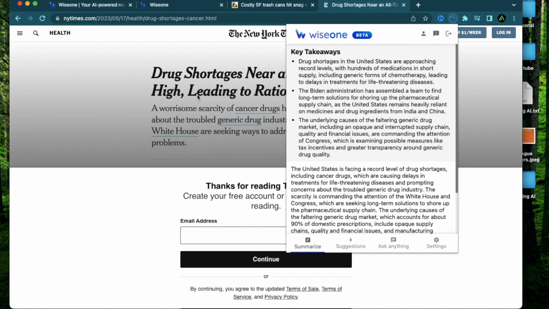Now, I personally do subscribe to a different newspaper, so I'm not against paid media. But for this specific article, I'm not a subscriber of New York Times, and I don't want to pay for this one article. Now, instead, I can just get the key takeaways from Wiseone.